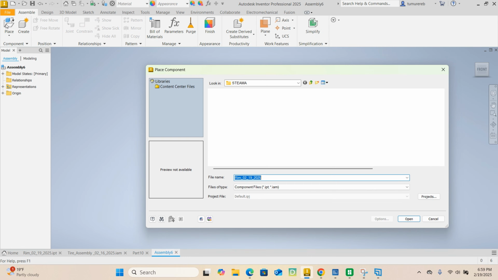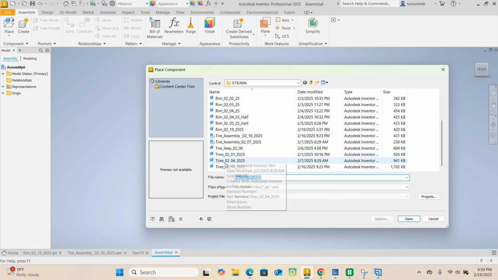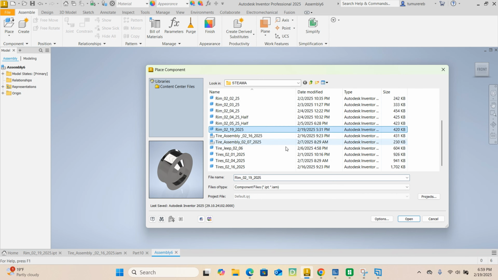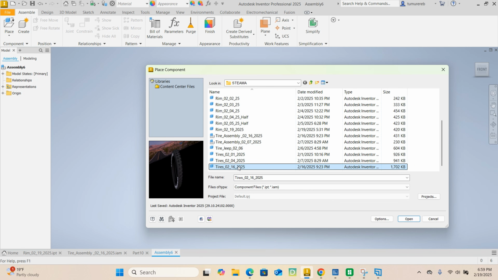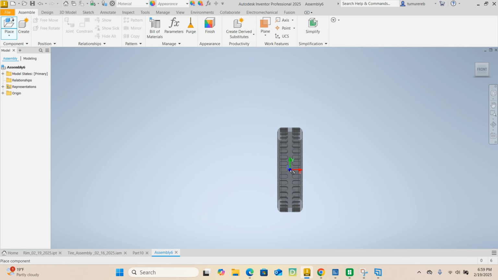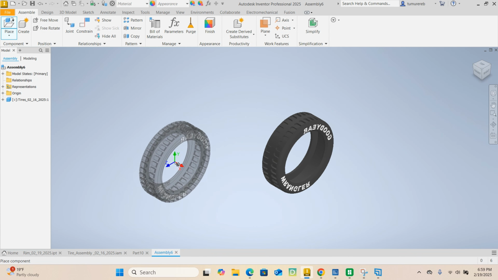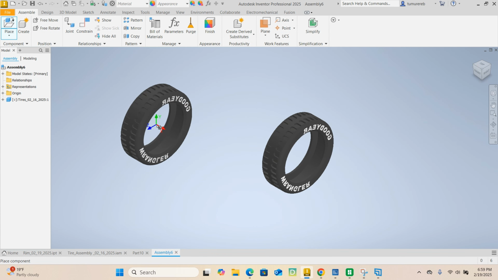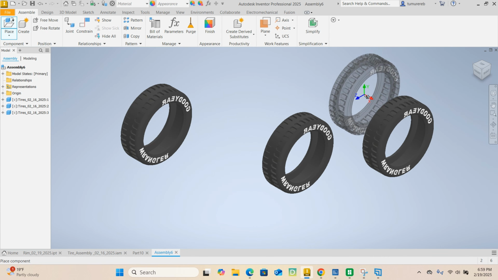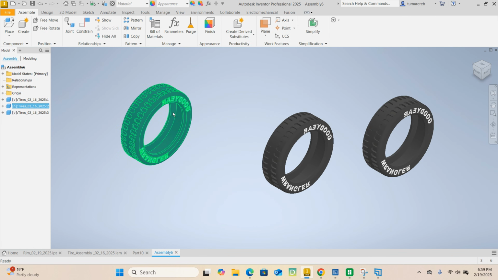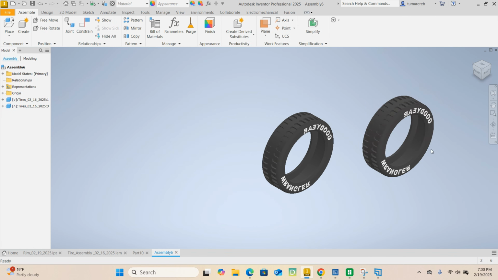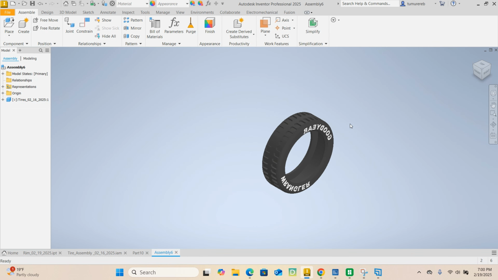So you're going to place component, go to your folder, find the tire we did last time. I can't find the tire. Which one is it? Alright, there it is. That's my tire. Alright, left click to place it. If you want to place multiple, you can, just keep left clicking. If you want to cancel that, then cancel. I was just going to show you. I don't need them. I'm just going to keep one for now.